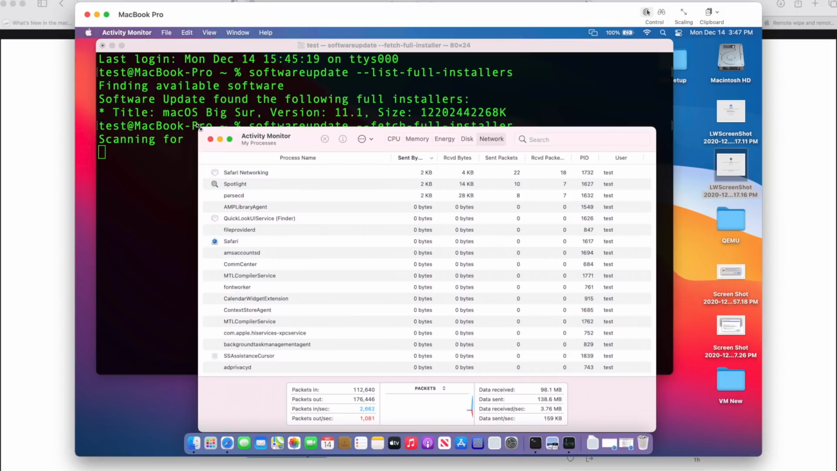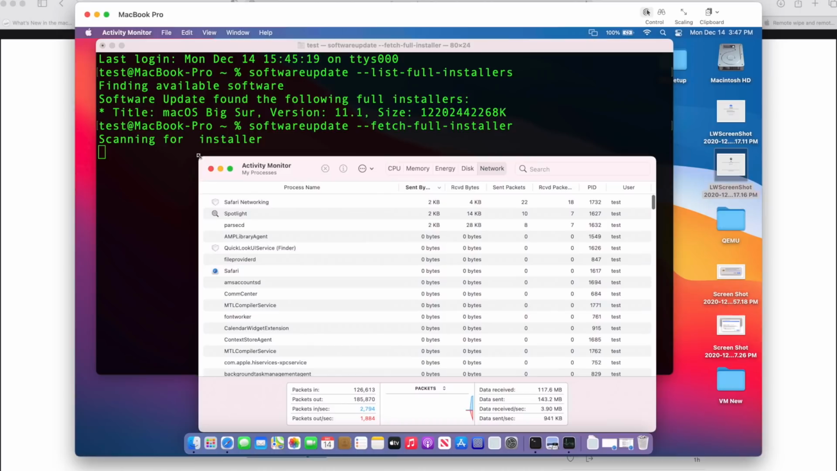And so that's my point here, right? It's saying it's scanning for the installer. Well, what the heck is it doing? Well, here you go. We're already downloading it at almost 3 to 4 megabytes per second. So that's why Activity Monitor really helps you understand what's going on download-wise.